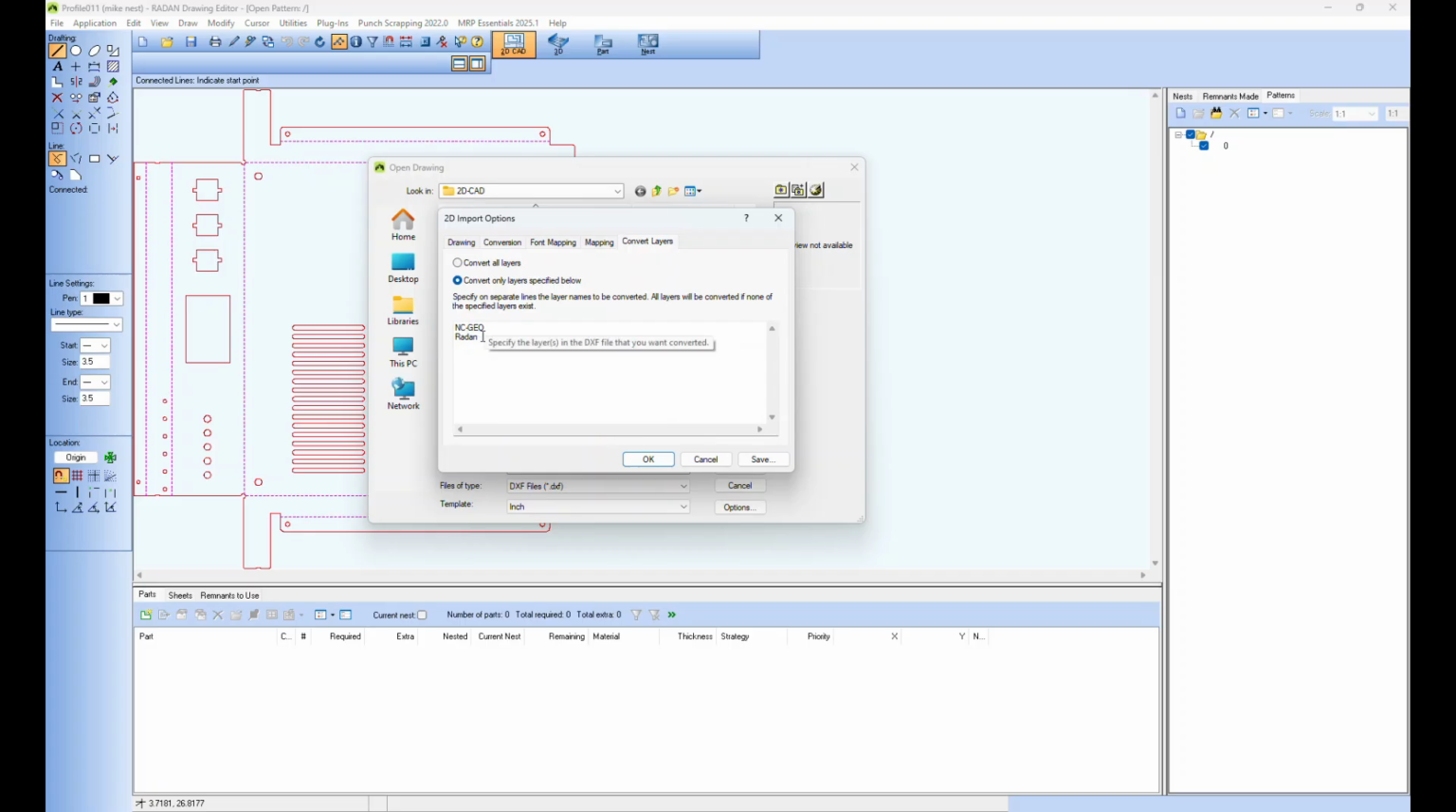As you can see, I have NC Geo and Radan. Neither of those exist on my part, so if I import this again, nothing would appear. If I was being as restrictive as this, instead of convert all layers.